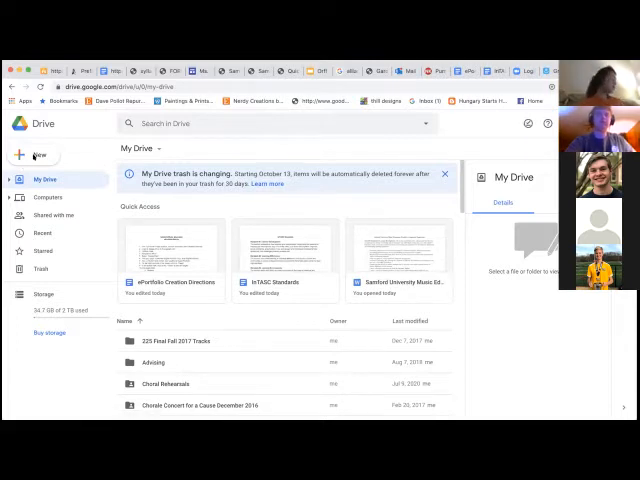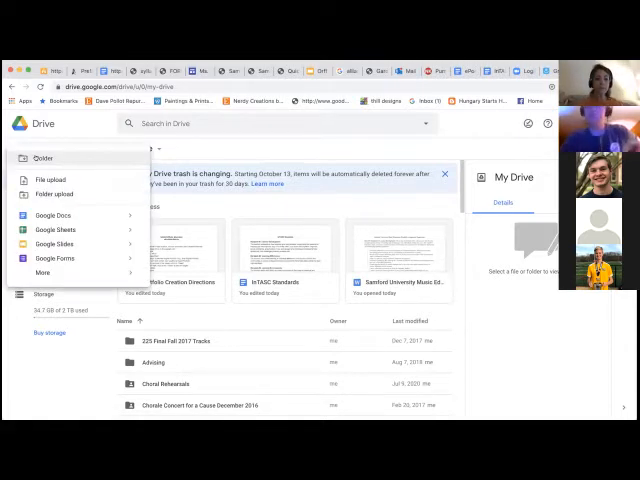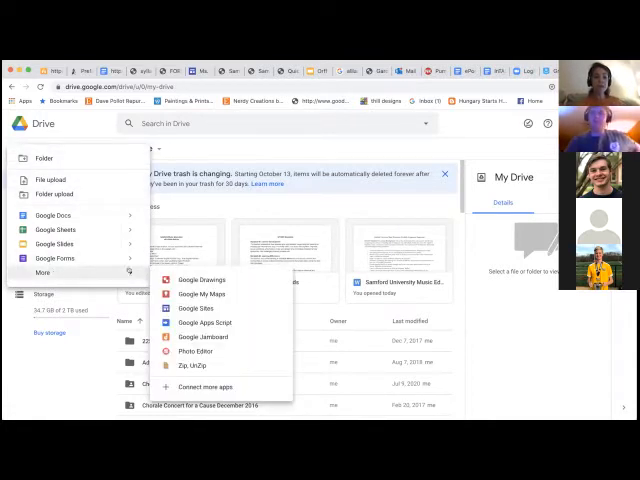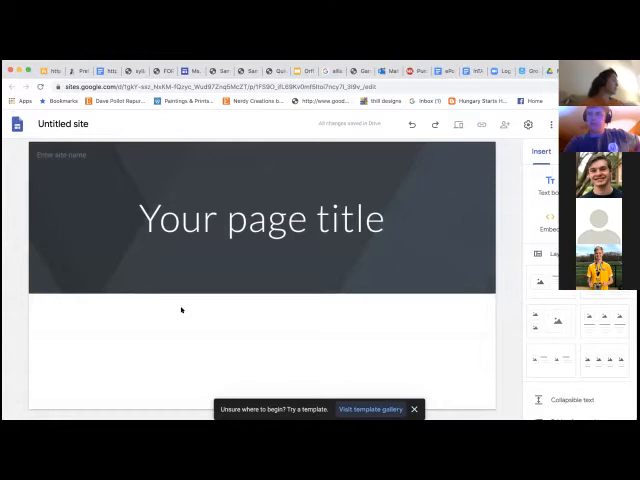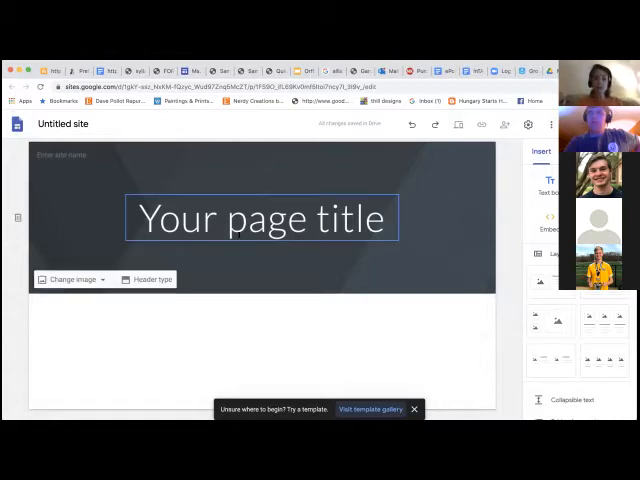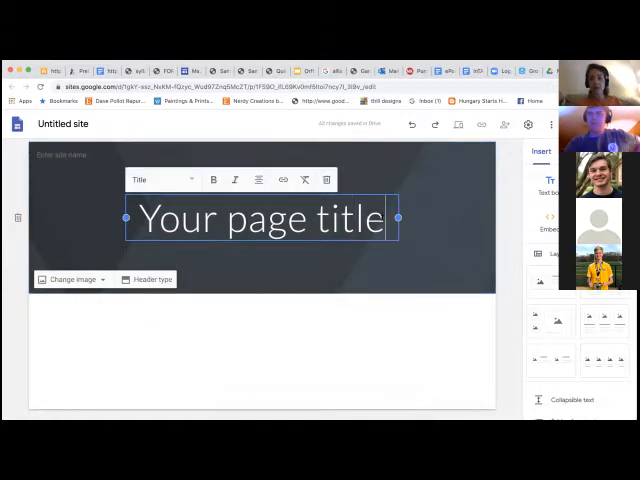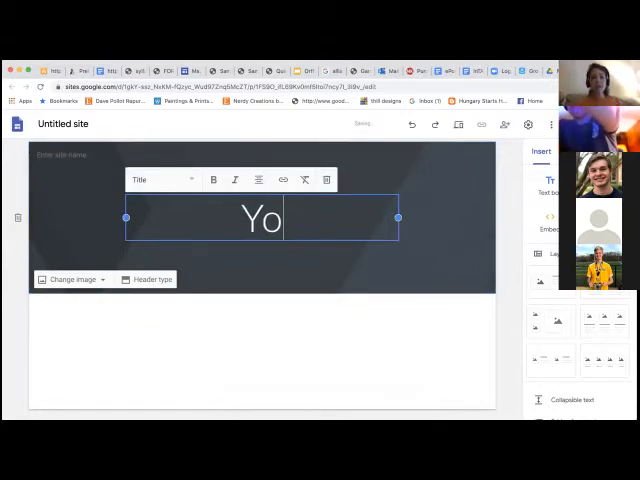And the first thing we're going to do is click on New. You're going to go all the way down to More because you want to do a site. Google Sites, click on it. What they want from everybody is they want it to be standardized. And so what they're looking for, it does not matter what this background and stuff looks like, although they do say, hey, make it kind of professional.